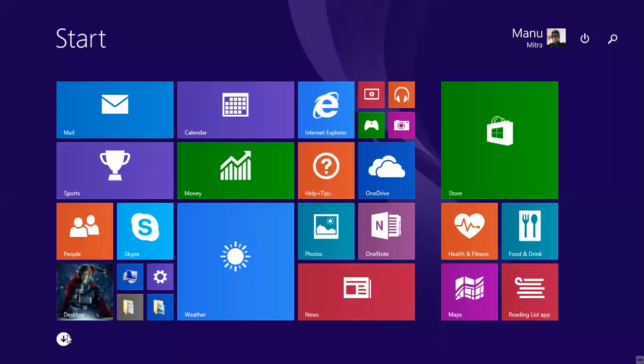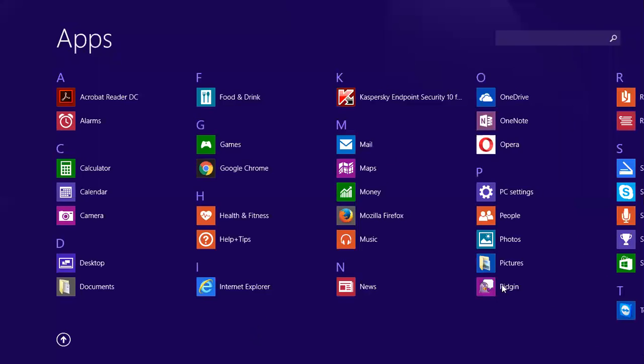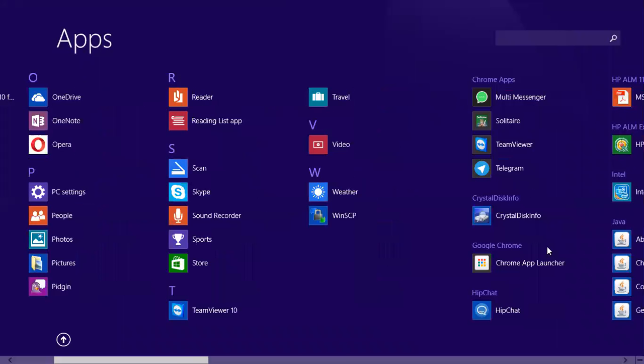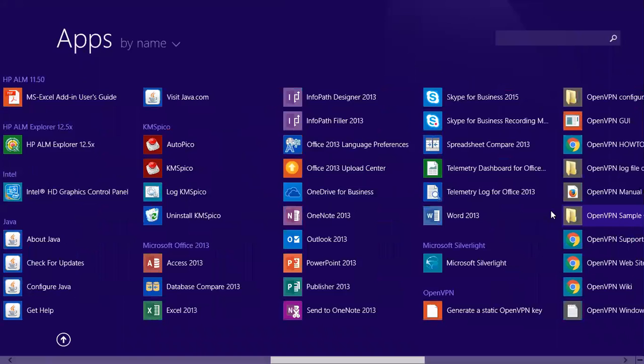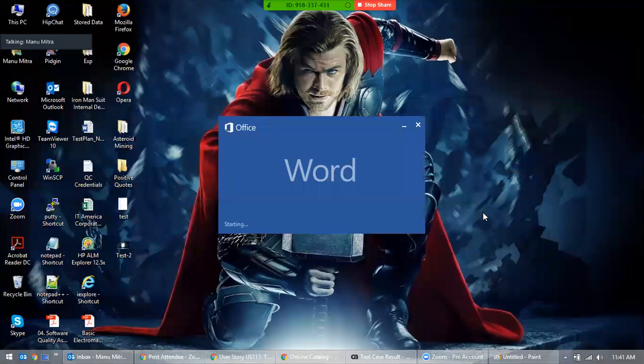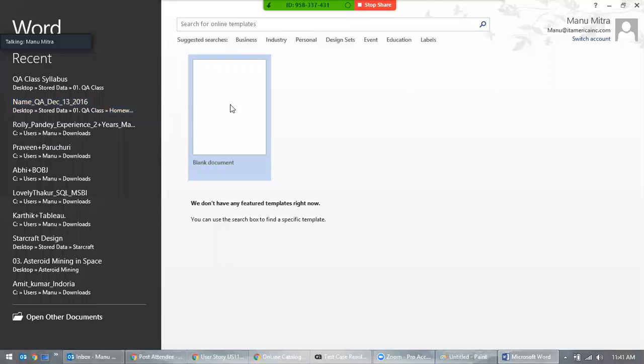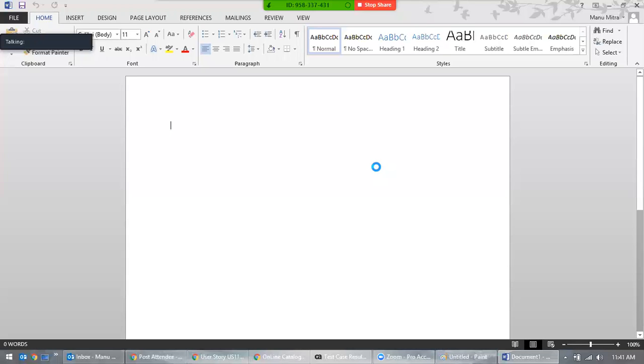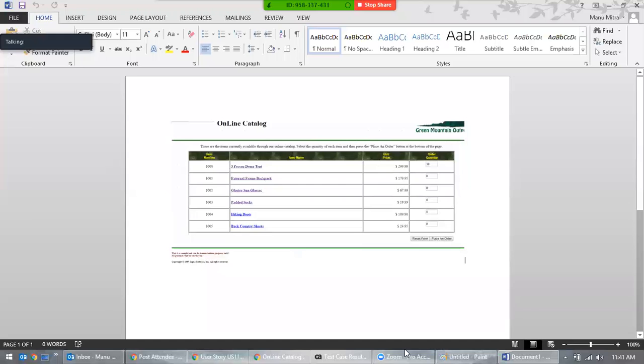Let's check this. So I'm using MS Word. Okay, so just use Word. You need to put a screenshot for every page that you are working on.